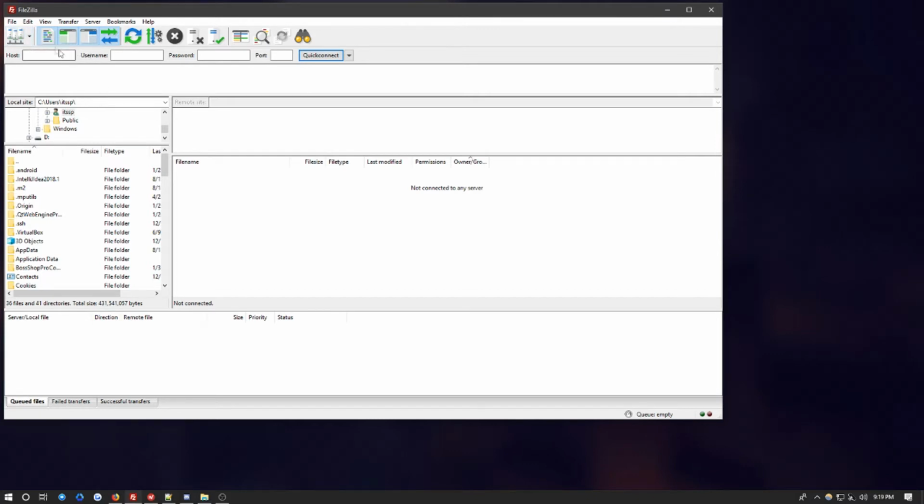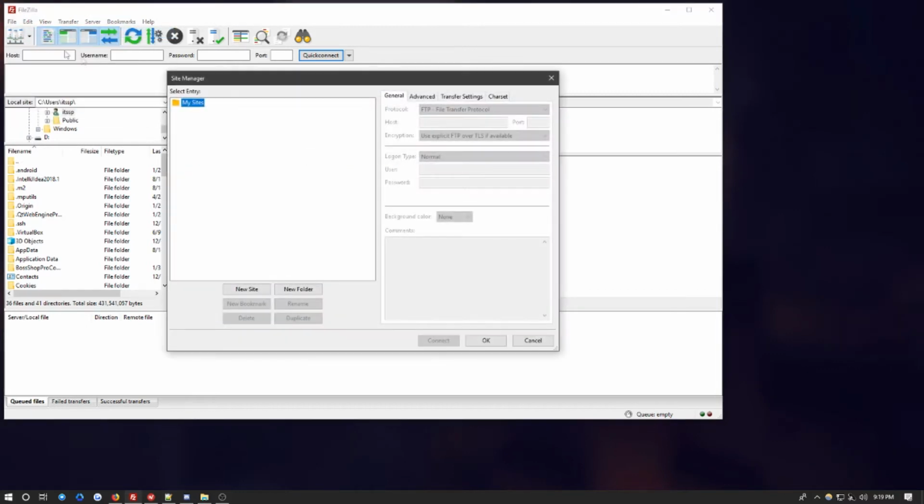To do that, you're going to want to go into the top corner, click File, then click on Site Manager. From there, you're going to see a bunch of grayed out options. To add the new site, or your Minecraft server in this case, you want to click New Site, and you'll see that it highlights up here. This is where you can set the name.